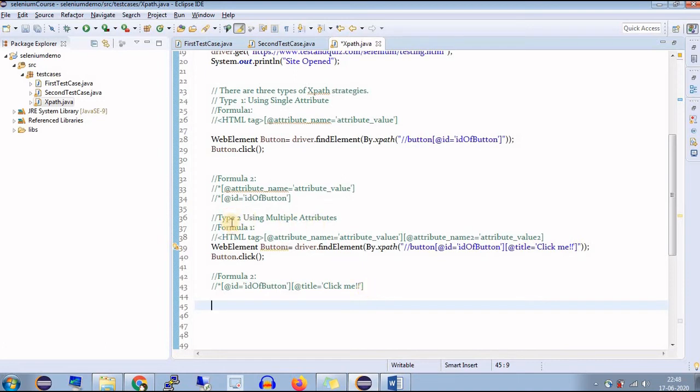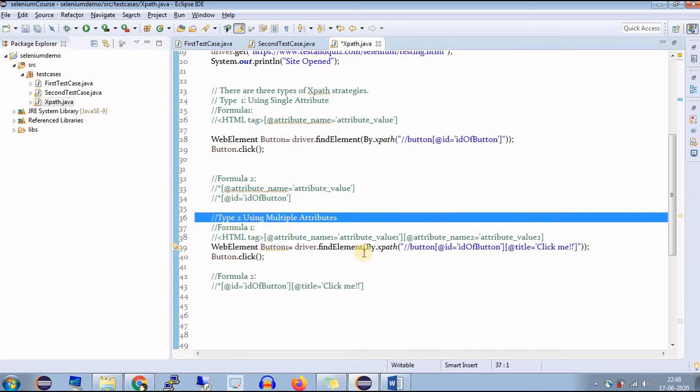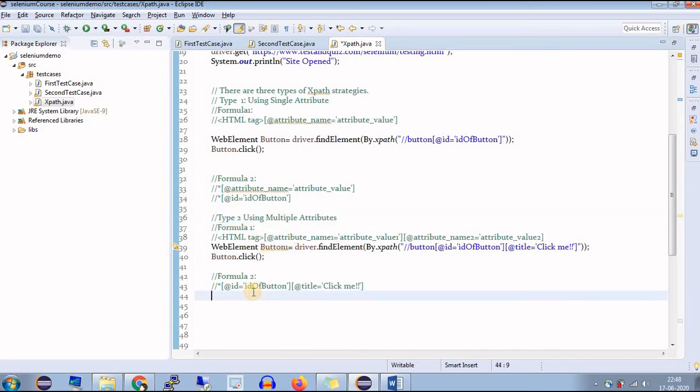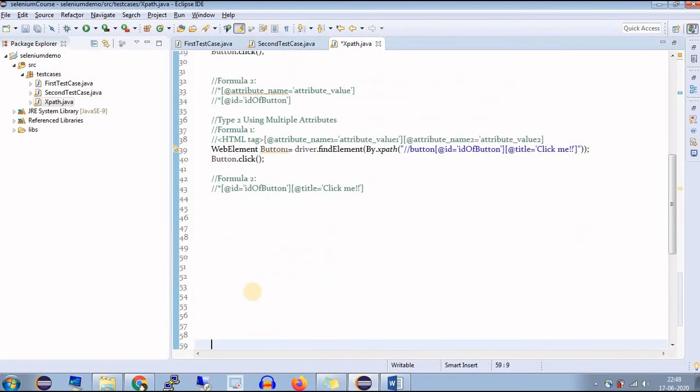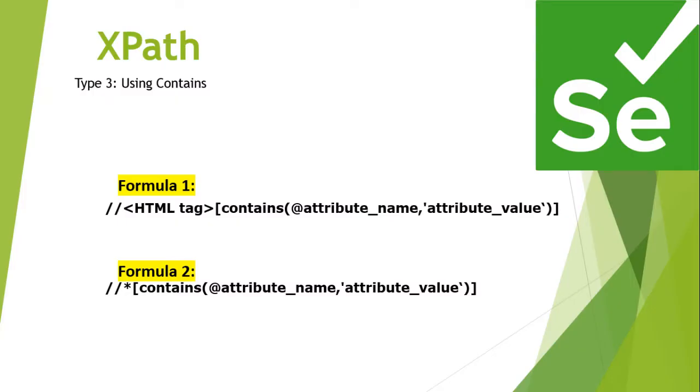Now this was type 2 using multiple attributes, formula 1, formula 2. Now we'll see type 3. So this is your XPath using type 3, that is using the contains method. So here the formula is double slash HTML tag in brackets, we start with contains, and then in simple bracket the name of first attribute, comma, value of the attribute. Okay, so here we are not using equal to, we are using comma.